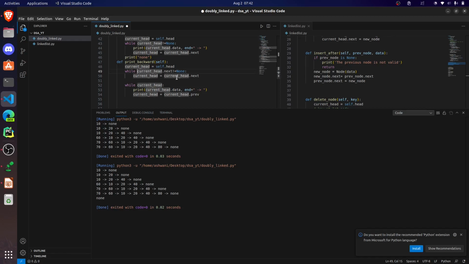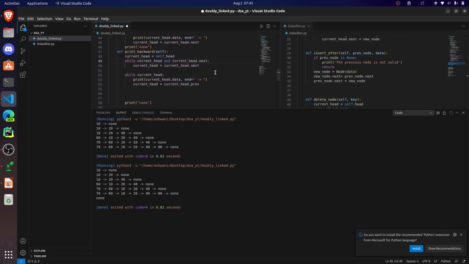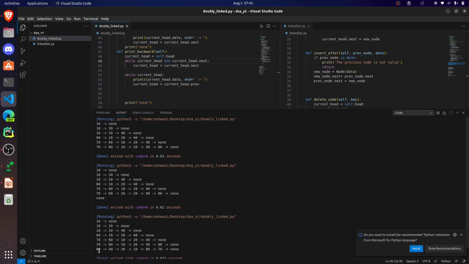and we also have to check whether the current head is present or not. So just do while current head and current head dot next not equal to none, or you can just say while current head and current head dot next, since these two are not none. And if I save it and now run it, okay, yeah, you can see that it's printing backward. First it prints the last node's value, then 40, 20, 10, 60, 70, and none.